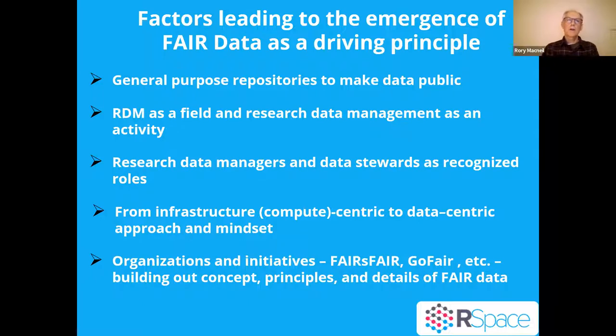And then we've had now many, many organizations and initiatives, FairSphere, GoFair, that are specially focused on verification of data, but lots of others like the AGU, like the RDA, et cetera, who are also actively involved in promoting FAIR.